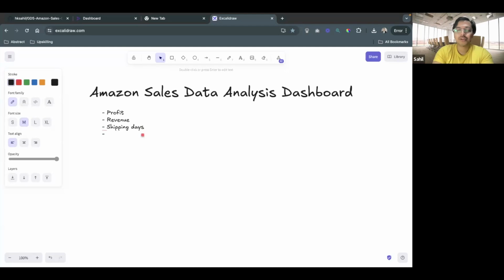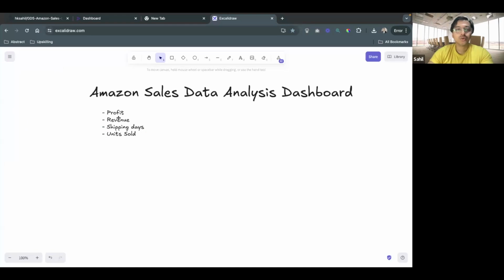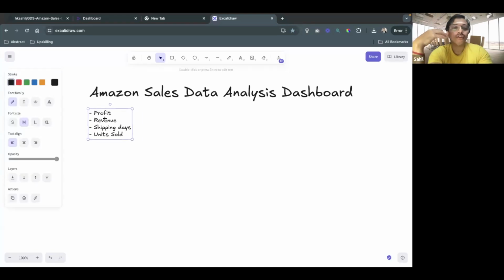And for example, they want to analyze how many units are sold as well. Yeah. So these are, for now, what we want to build the dashboard upon. These are our base KPIs and we will create different cuts on top of them. We will create profit by countries, profit by regions, profit by sales channels, everything will be created on top of these four KPIs only.